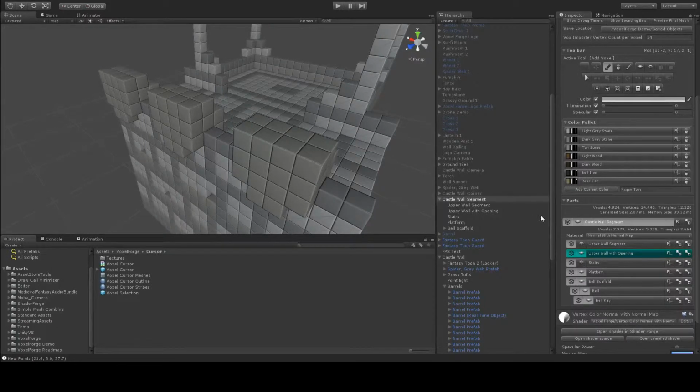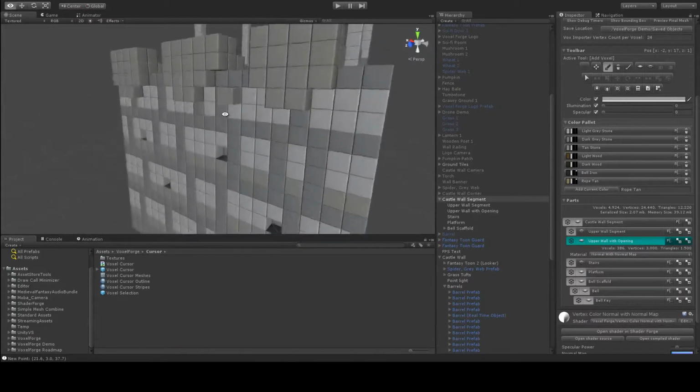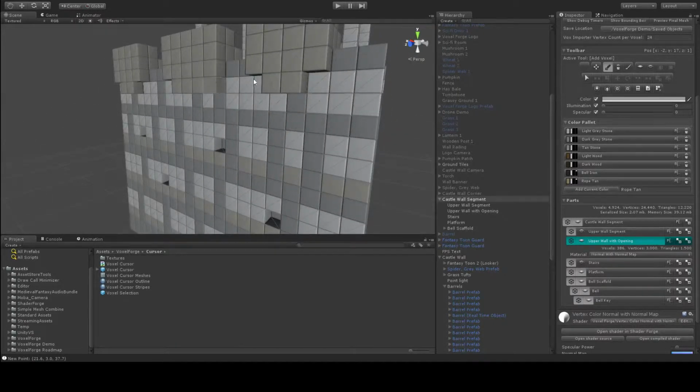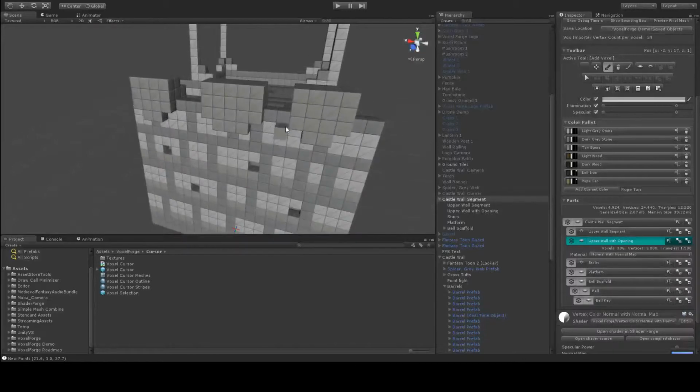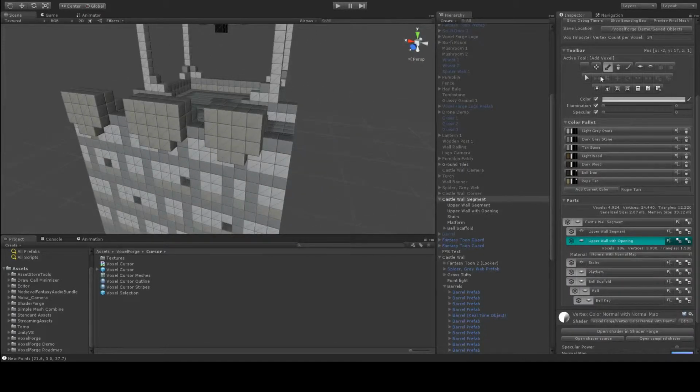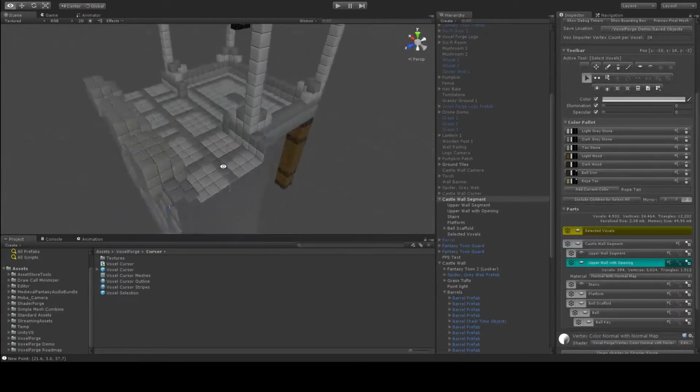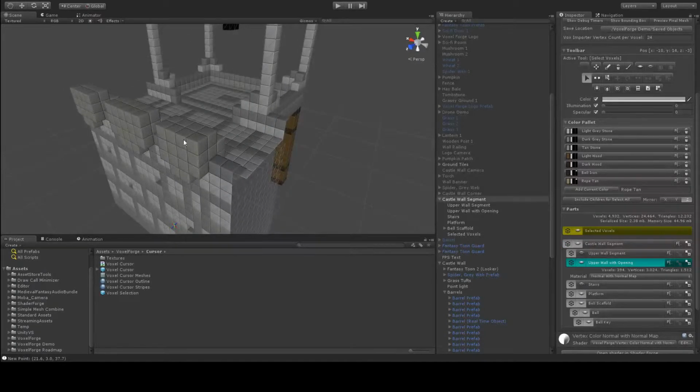There we go. Now we will select the upper wall with the opening, which is the one I'm currently working on. We will add our voxels. And then I will take those same voxels for this side. Now I will select them. I'm going to move this out of the way.